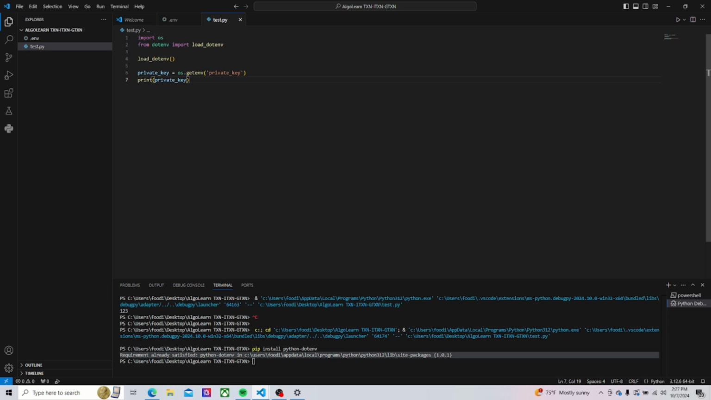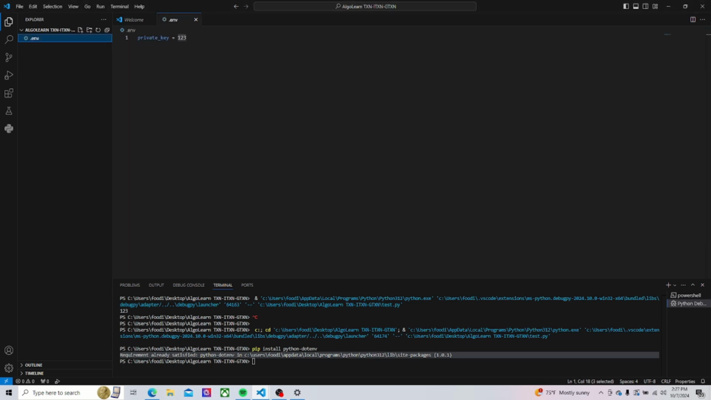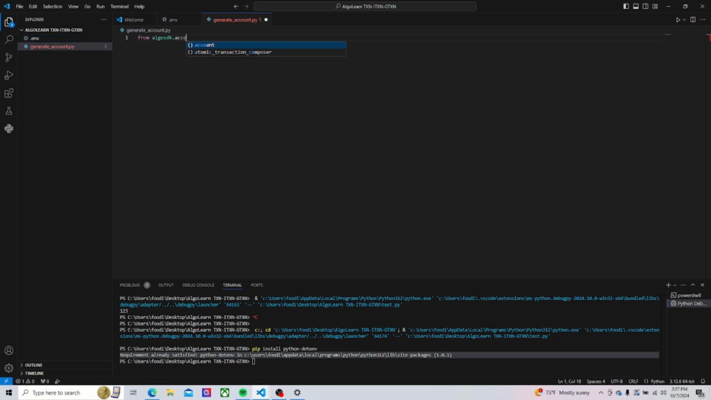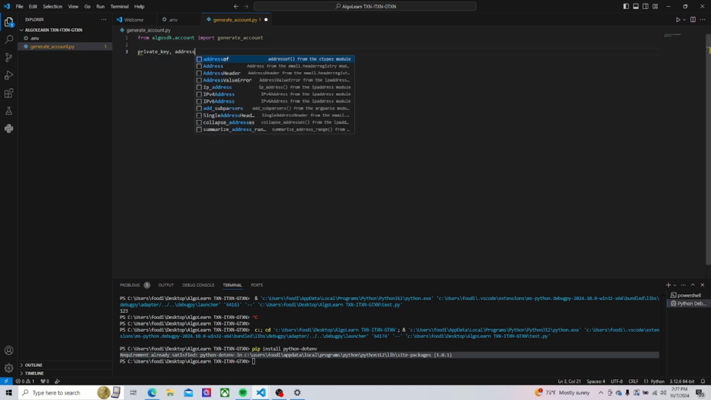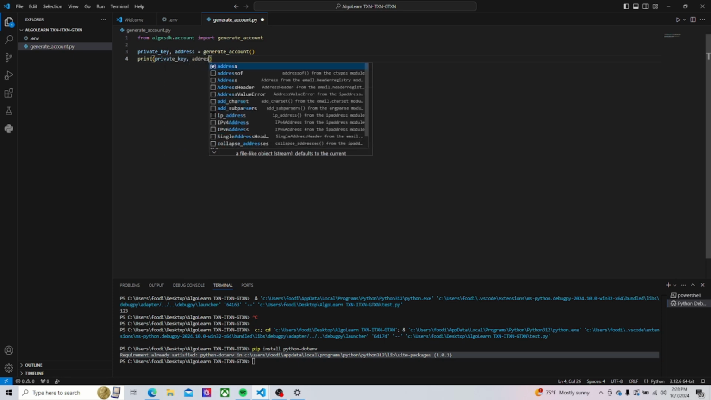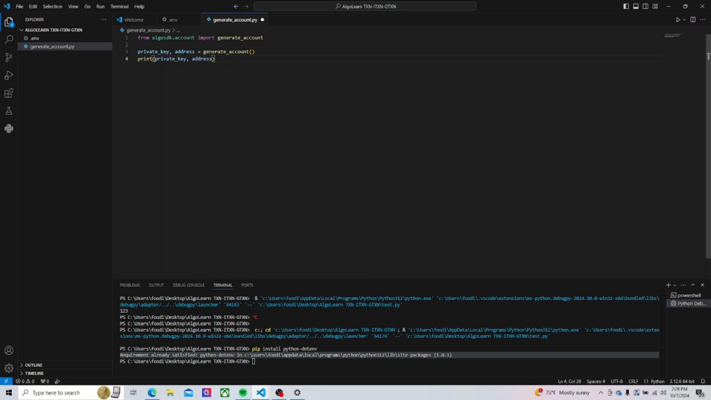So the first thing we want to do, and we don't need this test.py, we're going to generate an account. So we have a real private key. So generate_account.py, and we've done this several times. From algosdk.account, import generate_account, private key, address is equal to generate_account, and then print private key and address. And this is code we can just copy and paste, but I'm just writing it out here.